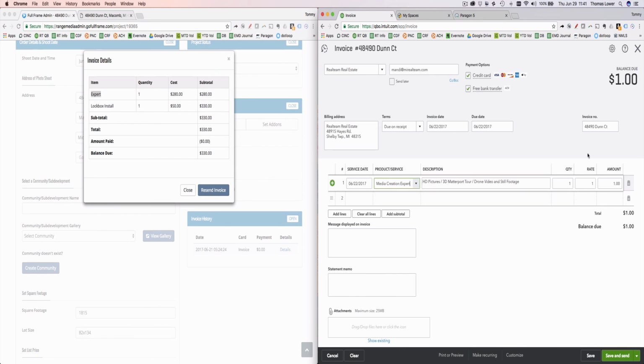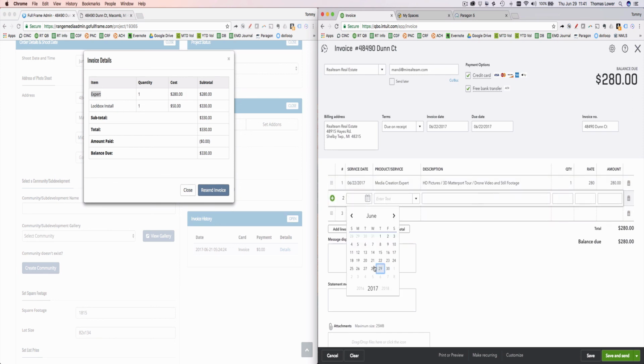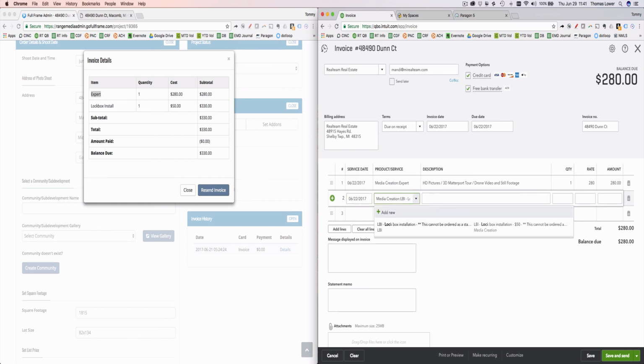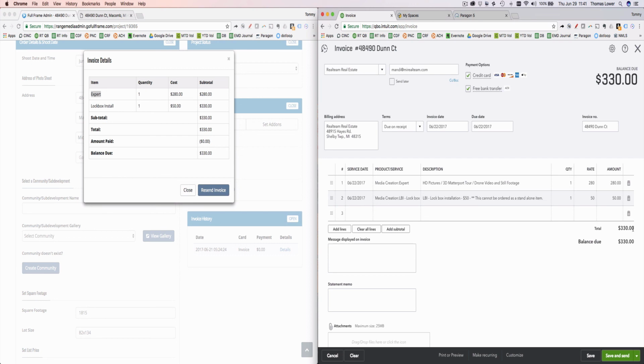All this fills in. And then for the rate, you just go to Cost and see how it says $280 over here. Over in the rate, just go $280. And then they had a second service as well. They had the Expert package and they added a lockbox install. So again, the lockbox was installed on the same date. Start typing in lock, and you'll see a lockbox installation come up. That auto-populates with $50. So check the total, $330 is what we're going to charge. $330 is what they ordered.